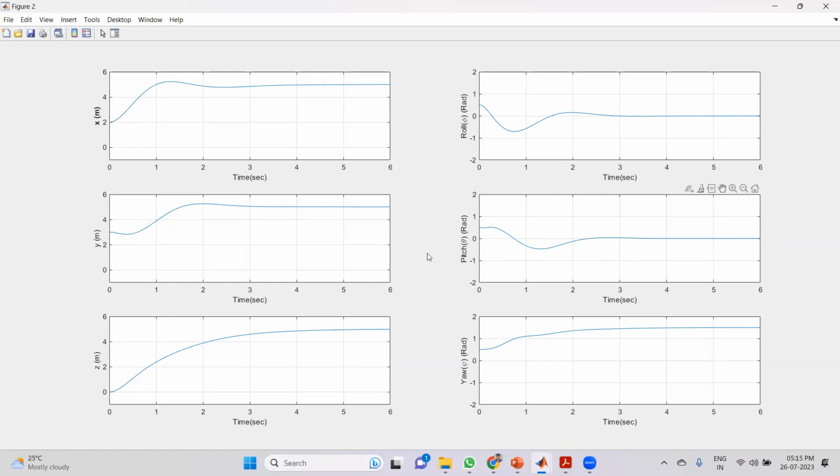At a time we can control only 4: 1, 2, 3, 4, right? These 4 we can control at a time: yaw, XY, and Z, because it is an under actuated system.